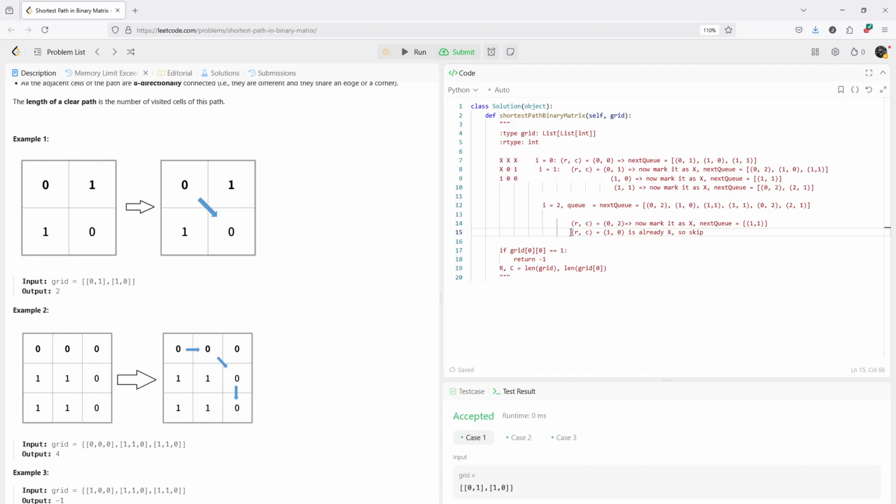Okay. Then we go to 1, 1. That's this 0 here. It's only going to have 2, 0. And then we mark it as an x. So 1 was an x, and then we just add the 2, 0, which is this right here. Oh, and then also this right here. So that's going to be 2, 2.